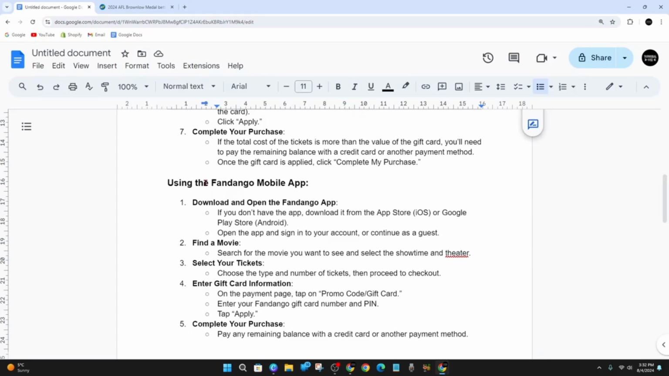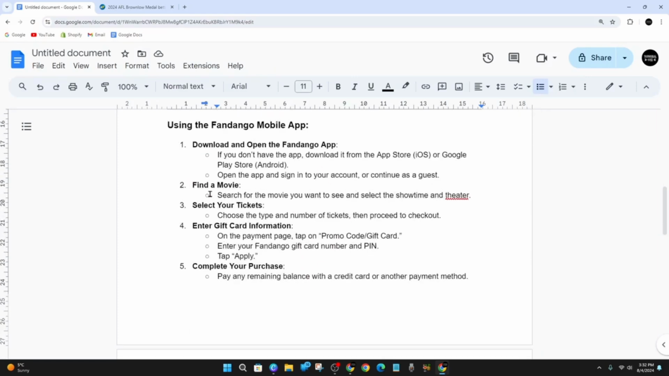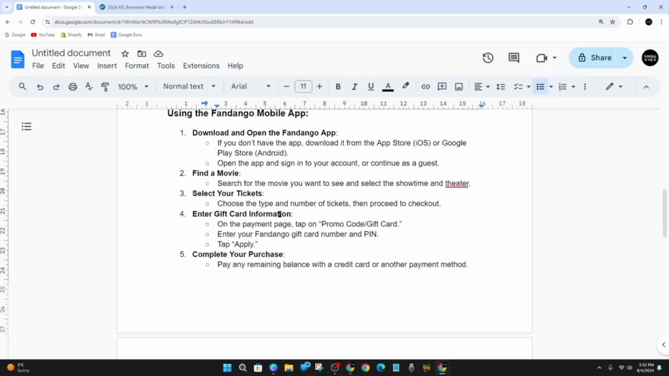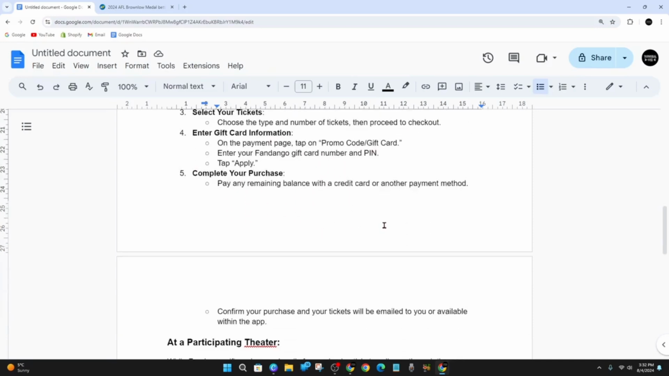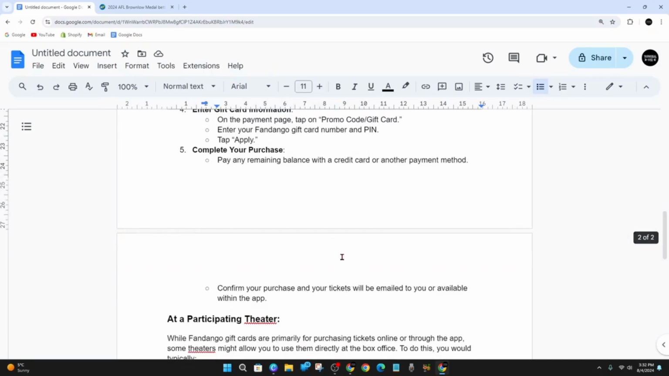Now if you're using the mobile app, make sure to sign in, log in to Fandango, find a movie, select the amount of tickets, then proceed to checkout. Then on the payment page, tap on promo code or gift card, enter your Fandango gift card number and PIN, tap apply, and then pay any remaining balance with a credit card or another payment method to complete your purchase.